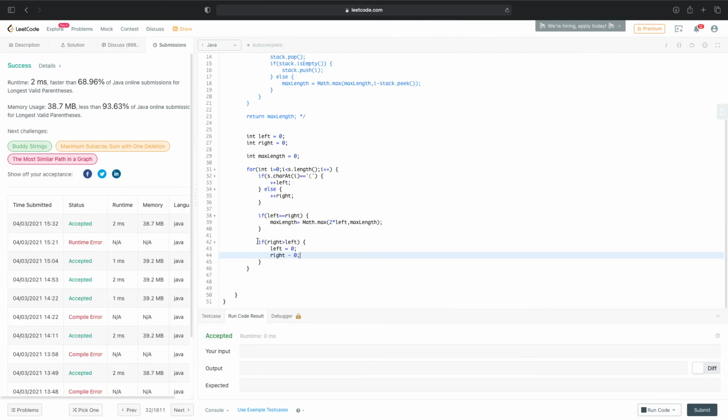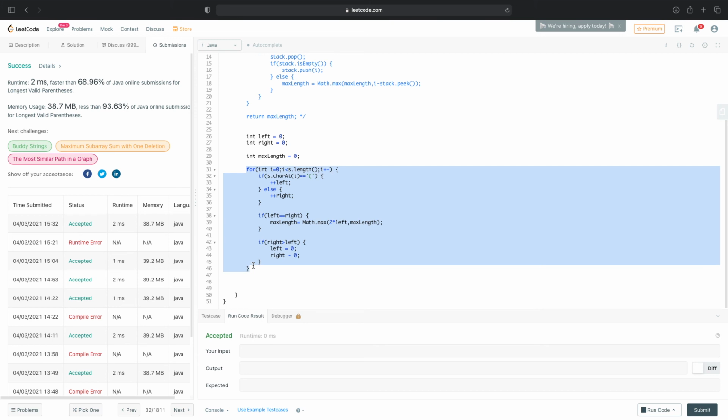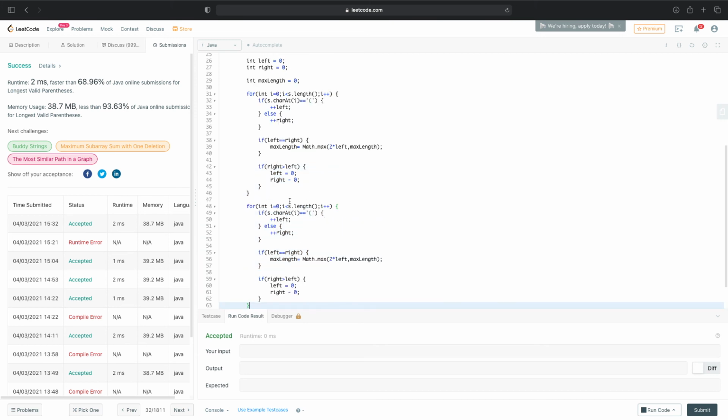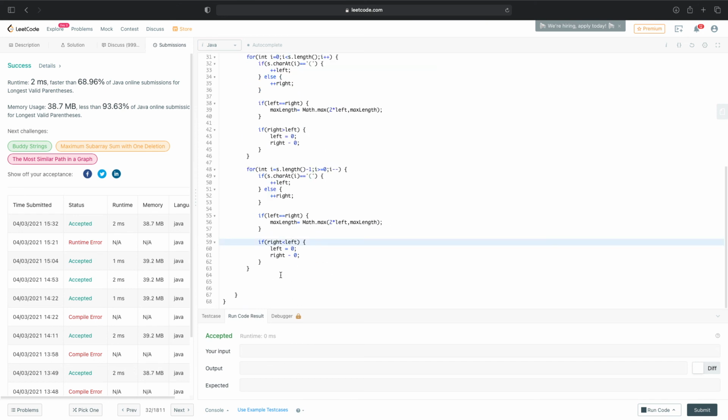And this is for left to right, and we need to write the exact same logic for right to left, but in this case we will start from the end. So we start at s.length minus 1, and we need to decrement i, since we are traversing from right to left, and it will run till i is greater than or equal to 0. Now this logic will remain the same, but with the opposite check: we check if my right is less than left. We update accordingly, and at the end we just return max length. I think that's pretty much it.